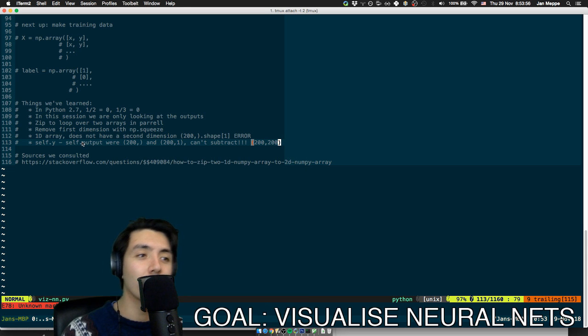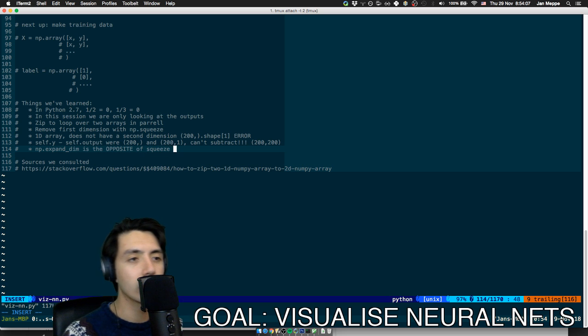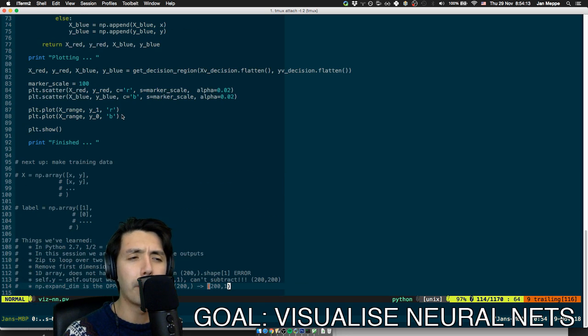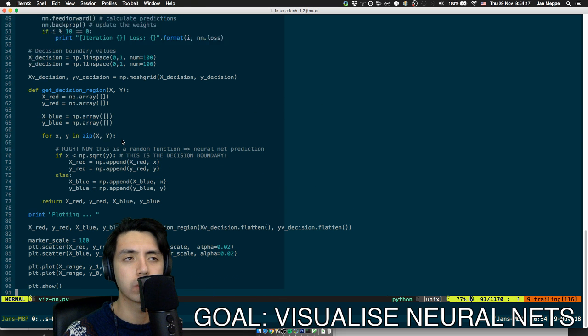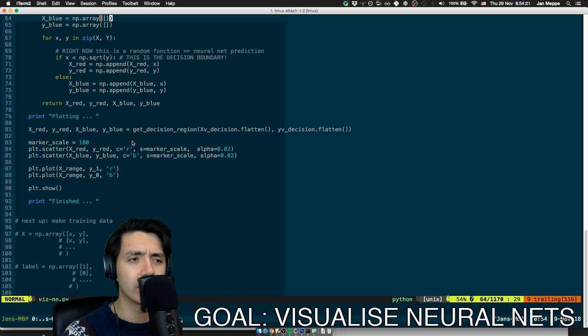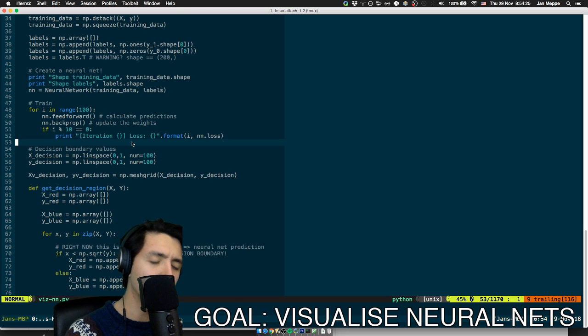So what have you learned? We have learned that NP expand dimensions is the opposite of squeeze, which we can use to take a 200 and turn it into a 200 by 1. That's the idea. But this confuses me, because then why didn't we get an error when we first ran this piece of code?